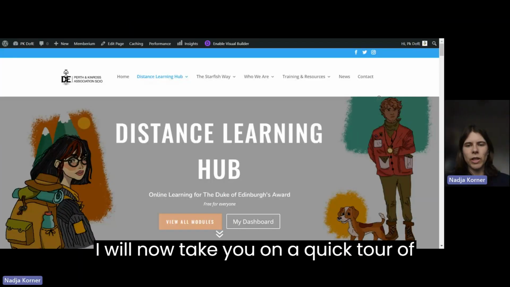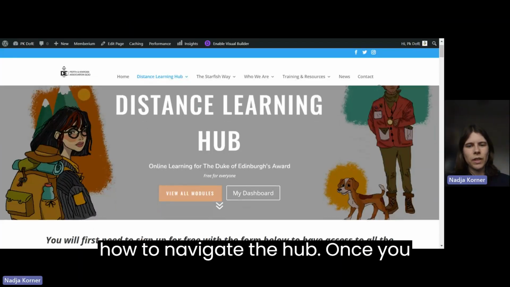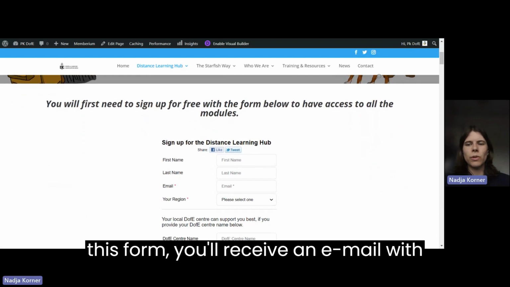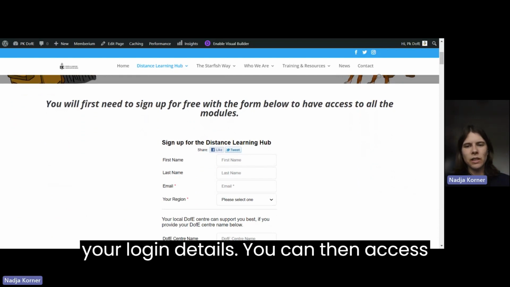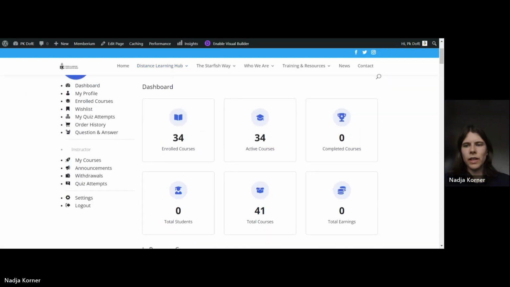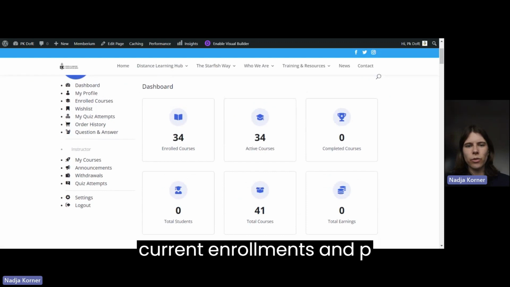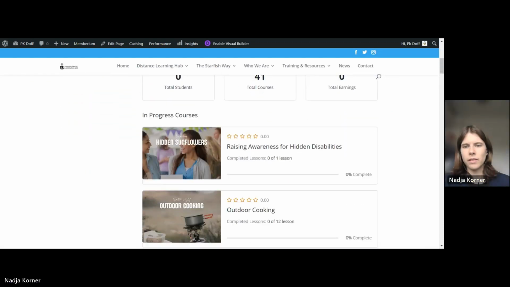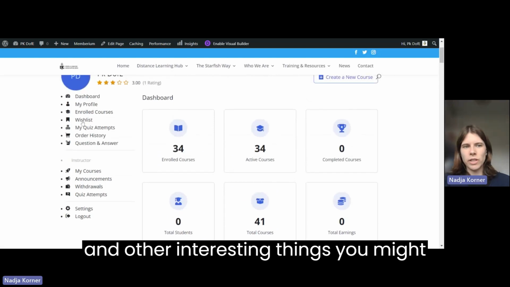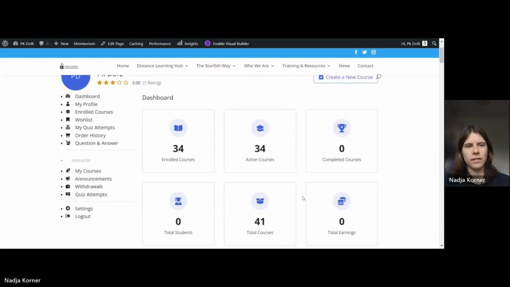I will now take you on a quick tour of how to navigate the Hub. Once you have signed up for the Hub for free using this form, you'll receive an email with your login details. You can then access all modules and have a look through them. In your dashboard, you can see your current enrollments, progress, saved modules, and other interesting things you might like.